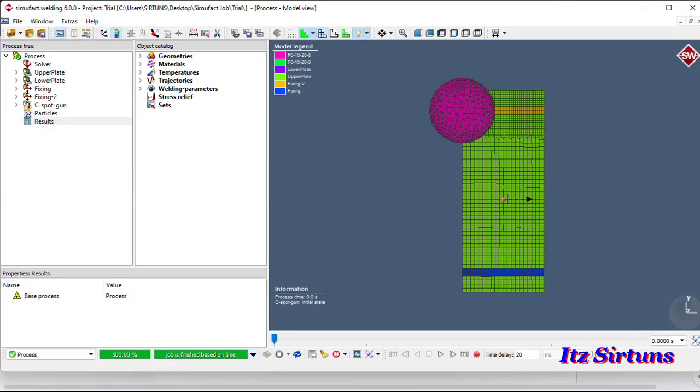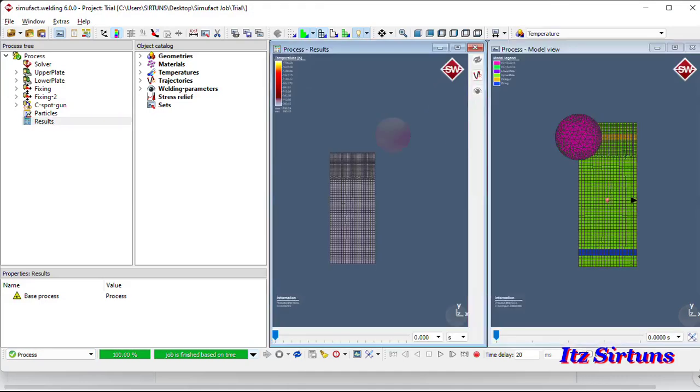Okay, so the simulation has completed. As you can see down here, we have 100%. So this job is finished based on time. So what we need to do is just double click on the result here.